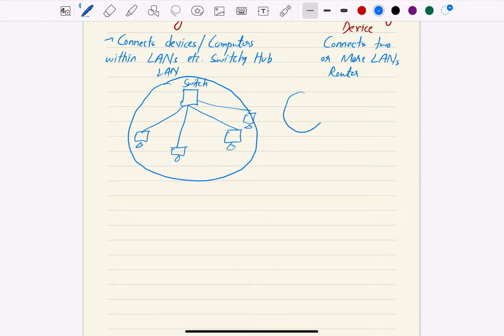Now, if you want to connect two or more local area networks, let's say this is LAN 1, local area network 1, and this is, for example, LAN 2, local area network 2. Let's say the network ID of this LAN is 10.0.0.2, for example, and this one is 192.168.1.0. So these are entirely different networks.